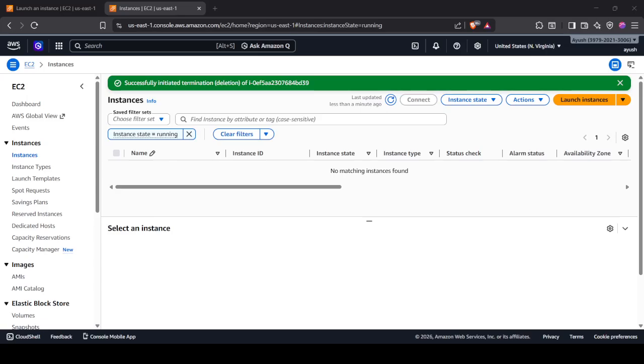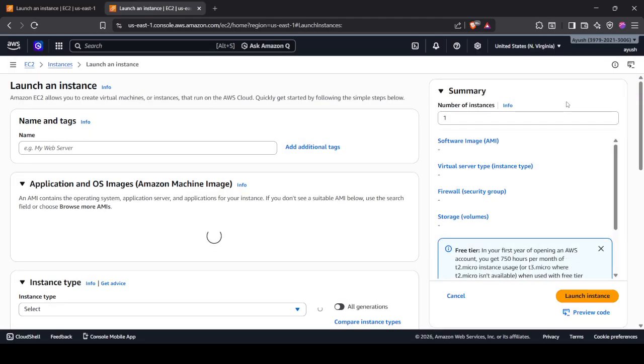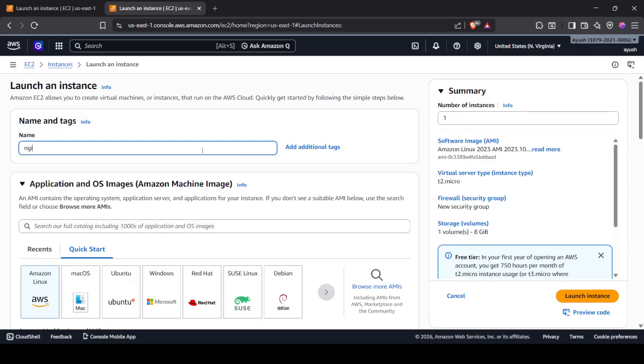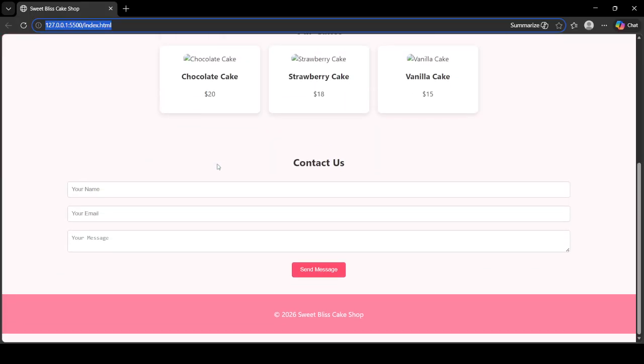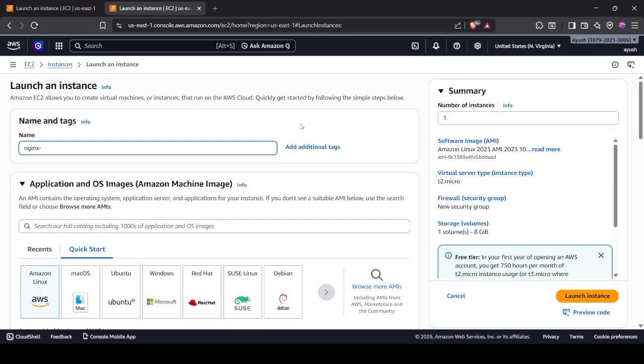Hello everyone, in this video we will see how you can host a static website on an EC2 instance. What we are going to do is create an EC2 instance, then install Nginx there, and after that host this website. I have this index.html single page website that we are going to host on the Nginx web server.